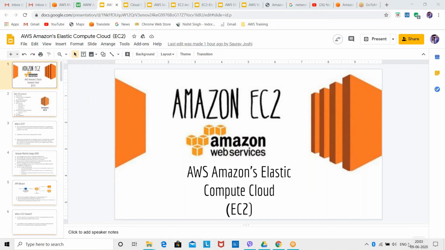Today we'll be studying EC2 instances thoroughly, today and tomorrow. What are EC2 instances? How we can create our EC2 instance, and I'll also show you some tasks which we can do in EC2 instances as well.